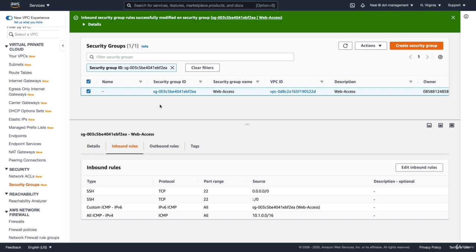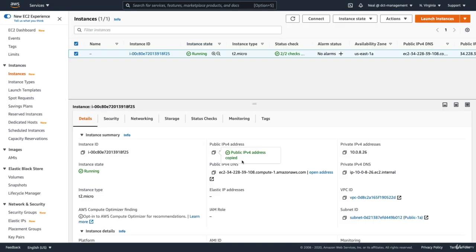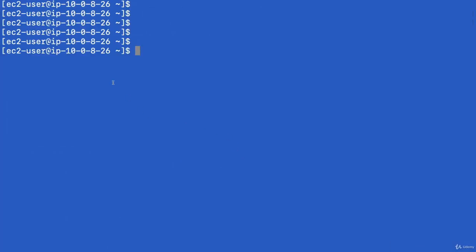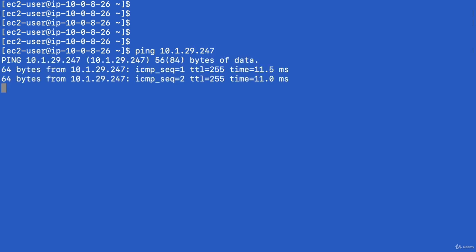So what we can do is go over to EC2, connect into the IP of our EC2 instance in this account, and then let's try and ping the remote instance. So let's copy this public IP address and then log into this instance. I've logged into the instance, so I'm on the instance in the management account in US East North Virginia. That's got the private IP address of 10.0.8.26. So now what I want to do is ping the address of the remote computer, which is 10.1.29.247, and then let's ping that instance, and I get a response.